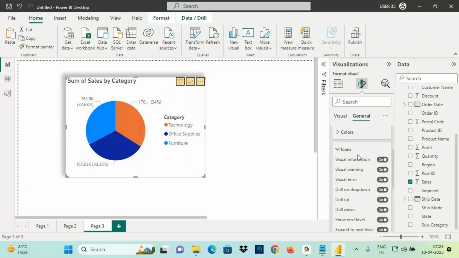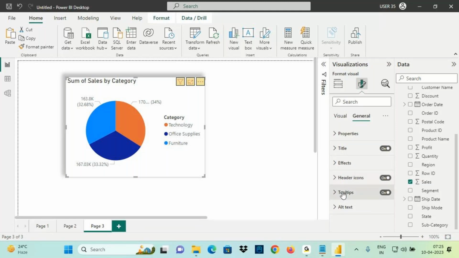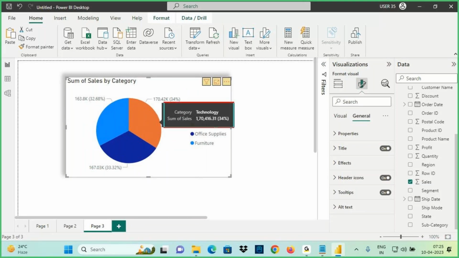Right. That is icons. Once after the icons, next one is what? Tooltip. When I go over here, you will see one black box. What is the name for this black box? We call it tooltips. If you want to change the text here, we call this the label, we call this the value. If you want to format the labels and values, where we can format it is tooltips.